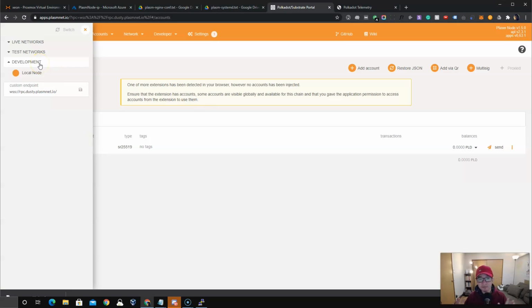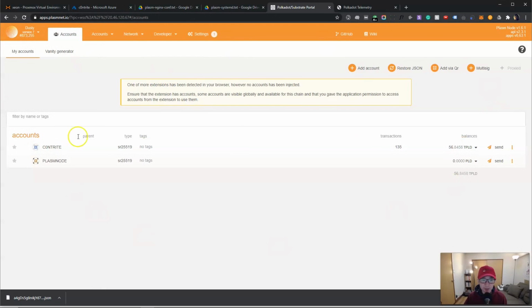Once your node is fully synced, we can go here to development. If you're running the server at home, you can just click on local node. Of course, you have to make sure that it is the same computer where the node is running. And for VPS, you have to change this to your IP. Just paste your IP address here and then click on switch. And then you'll be connected to your node. All right, so once you are fully synced, you will see your PLD.